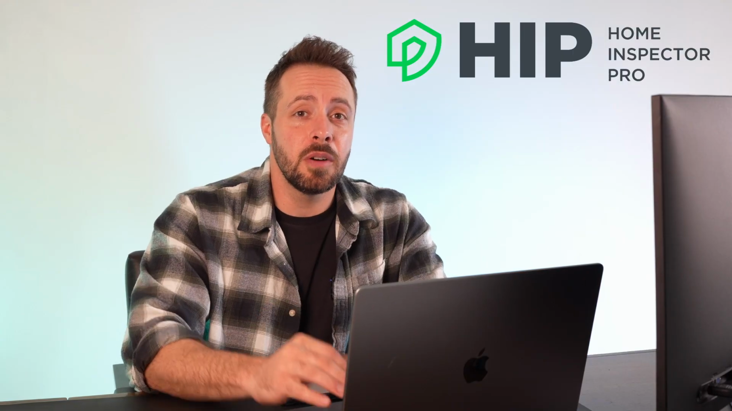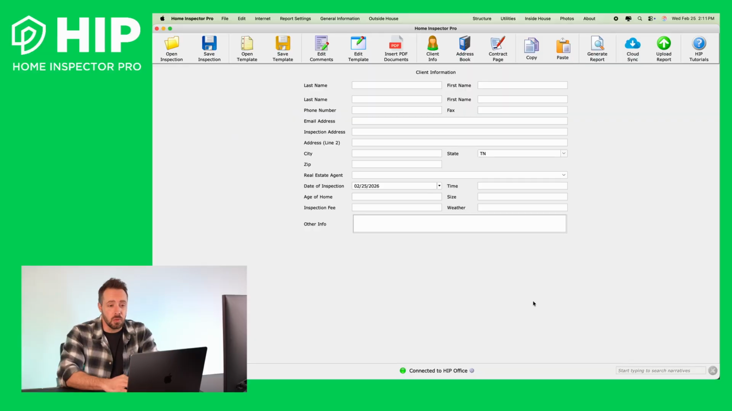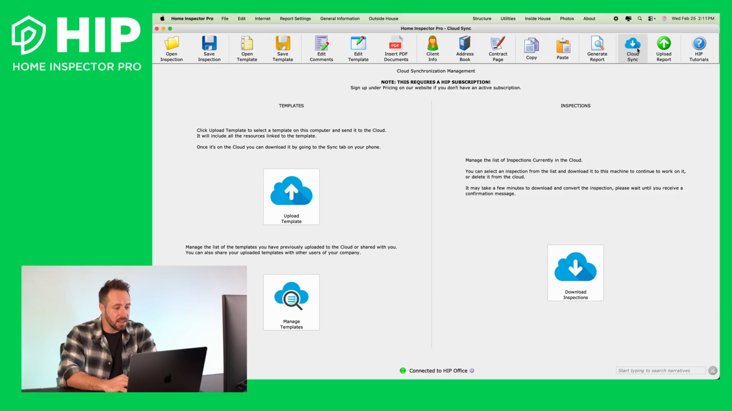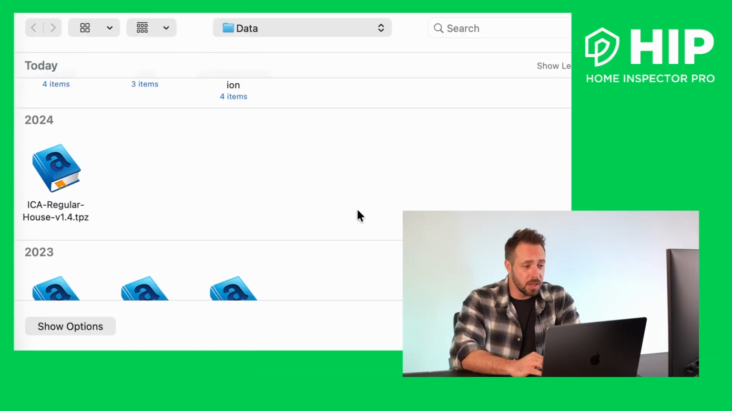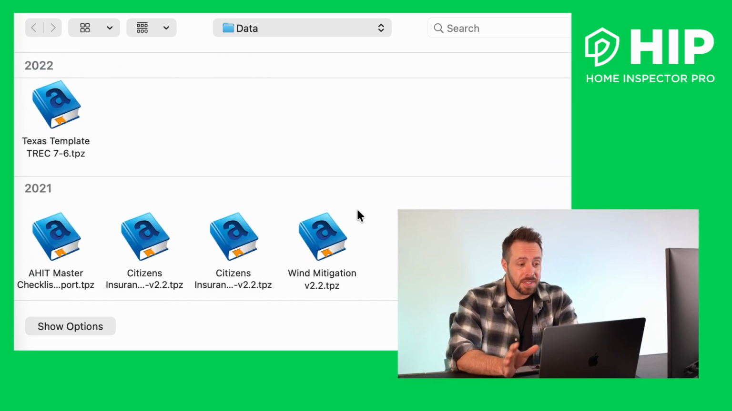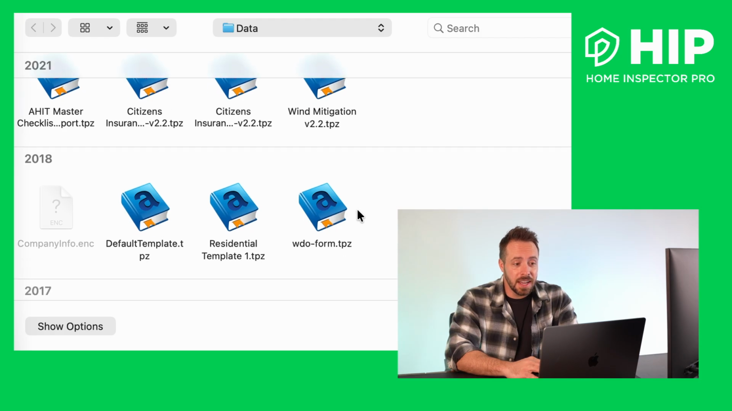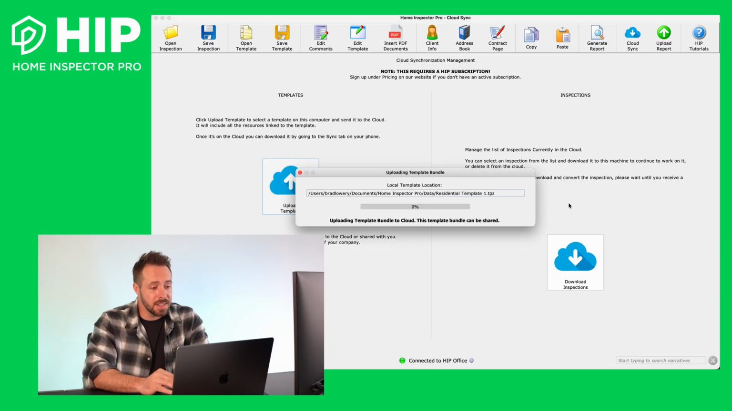Step 1, open up Home Inspector Pro right there on your desktop, whether it's Windows or Mac. Step 2, come on over here to this little icon that says Cloud Sync, click on that. Come to Upload Templates, scroll on down to the template that you want to upload to the cloud, whether that's a WTO template, a wind mitigation template for Citizens Insurance, or in this case, we'll just use Residential Template 1. Automatically, you can see that the process takes over right there and it moves that template straight to the cloud.